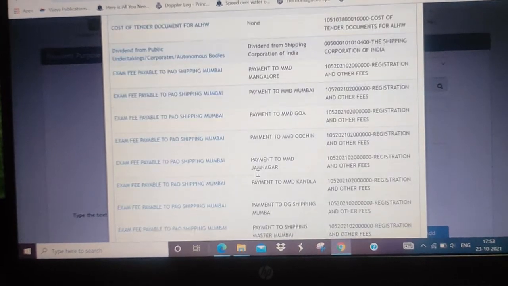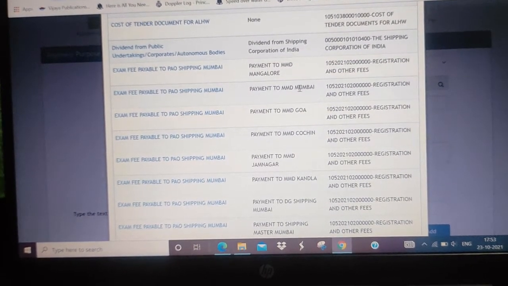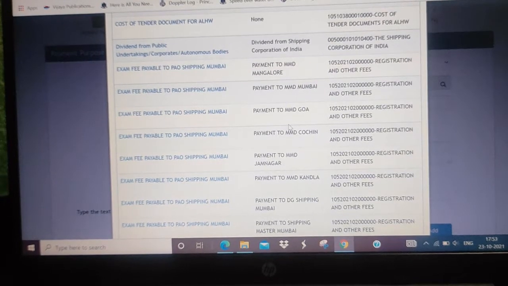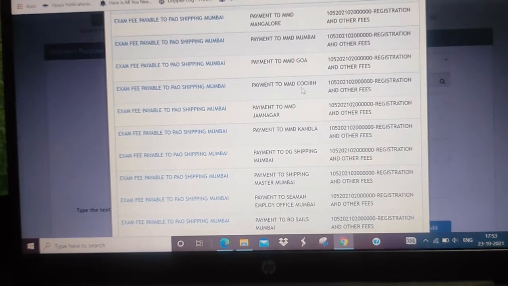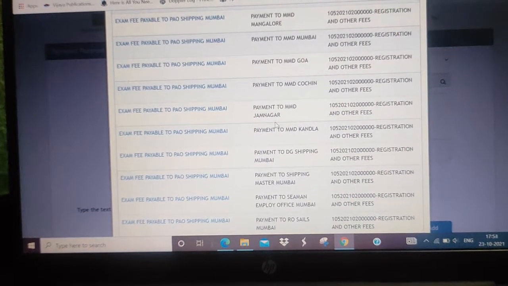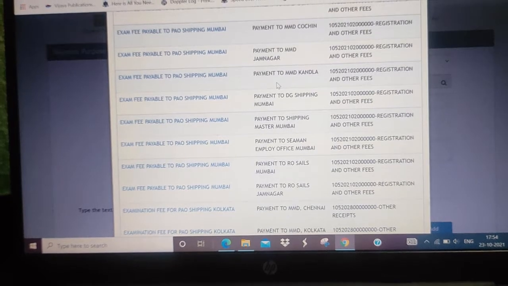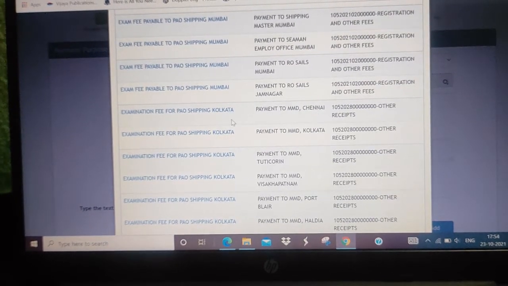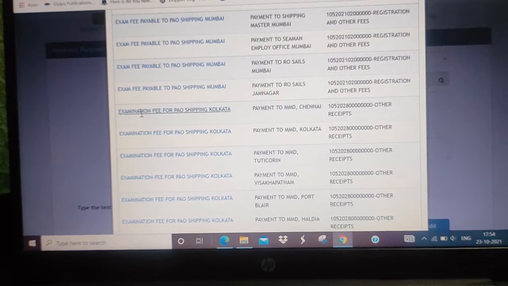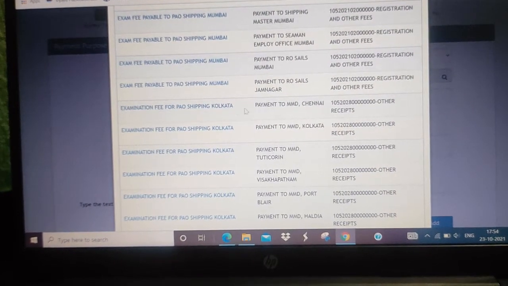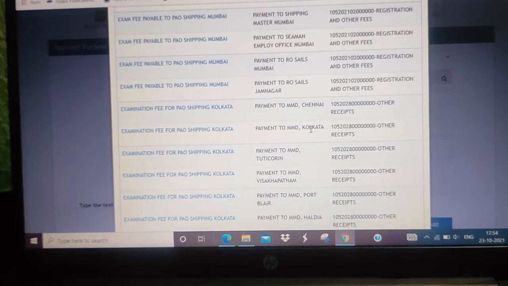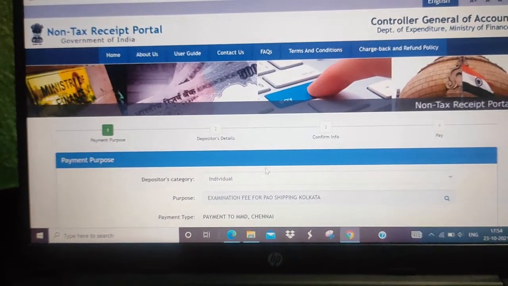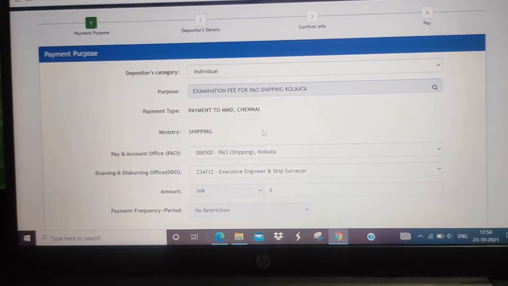If you want to give the signal exam at MMD Mumbai, then choose payment to MMD Mumbai, exam fee payable to PAO shipping Mumbai. Otherwise, if you are from Kochi, then choose payment to MMD Kochi. For Kolkata, payment to MMD Kandala, and this is Kandala. If you are from Chennai and want to give the signal exam at Chennai, then choose examination fee for PAO shipping Kolkata, payment to MMD Chennai. Otherwise, you have to choose the respective MMD. So I want to give it in Chennai, so I will click here, payment to MMD Chennai, PAO shipping Kolkata.